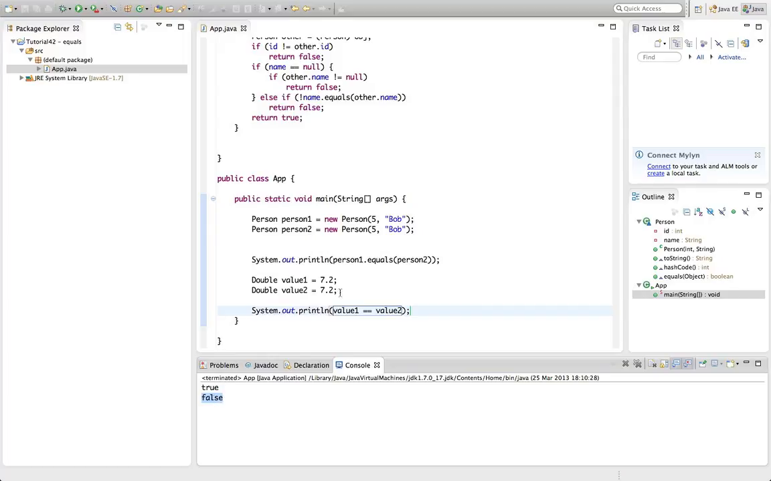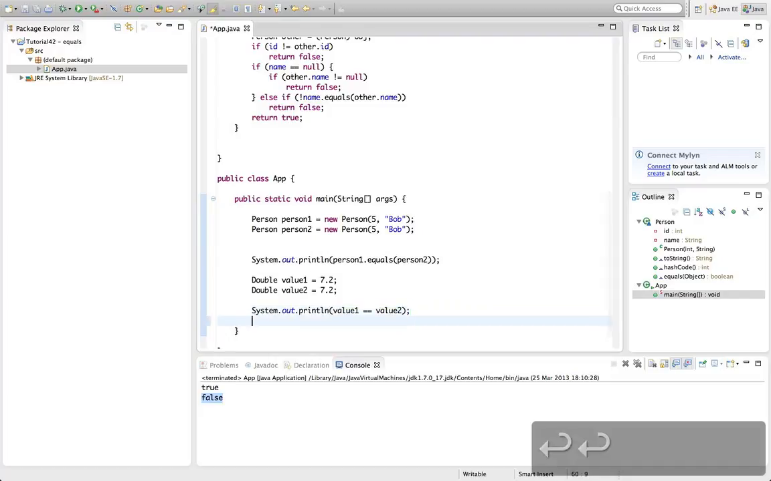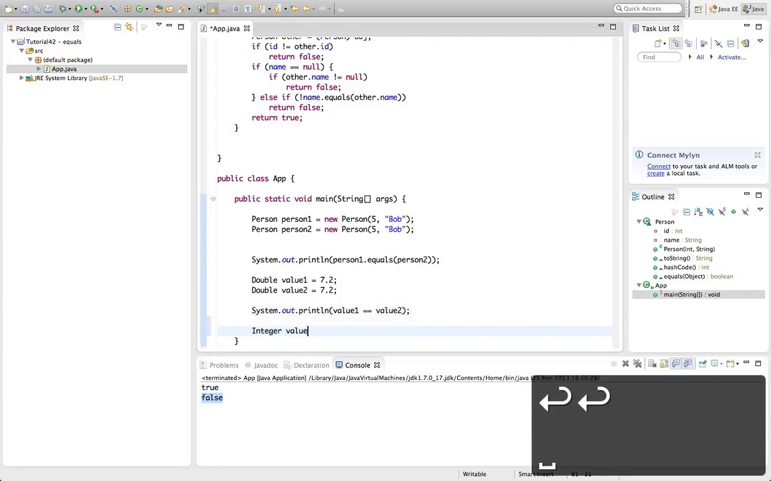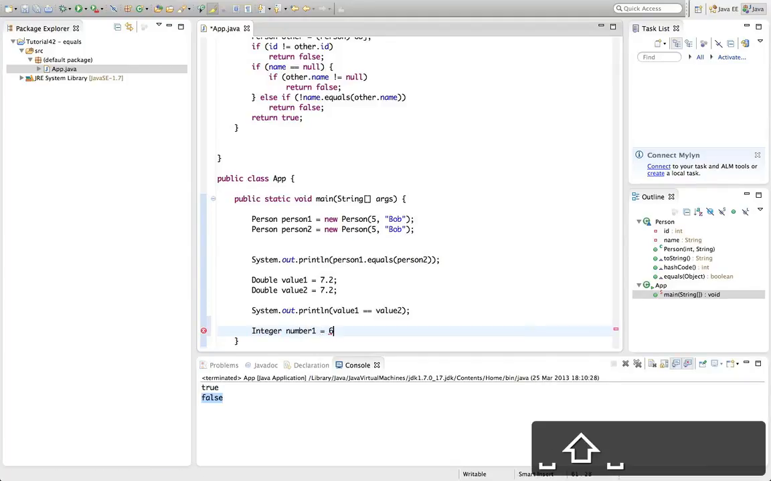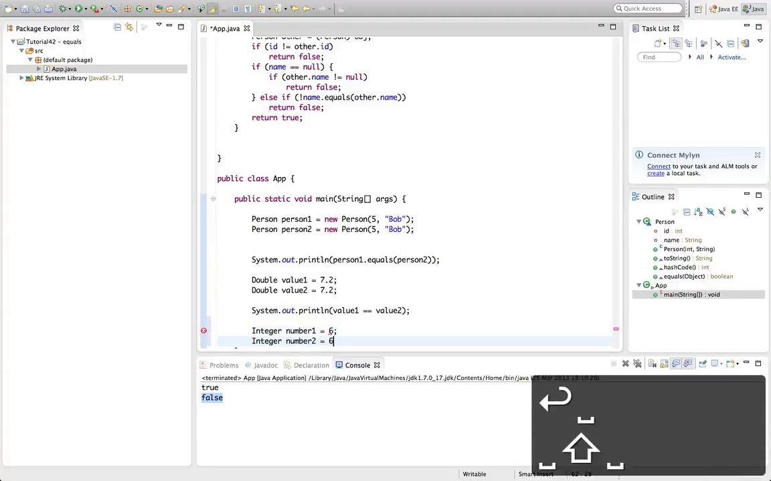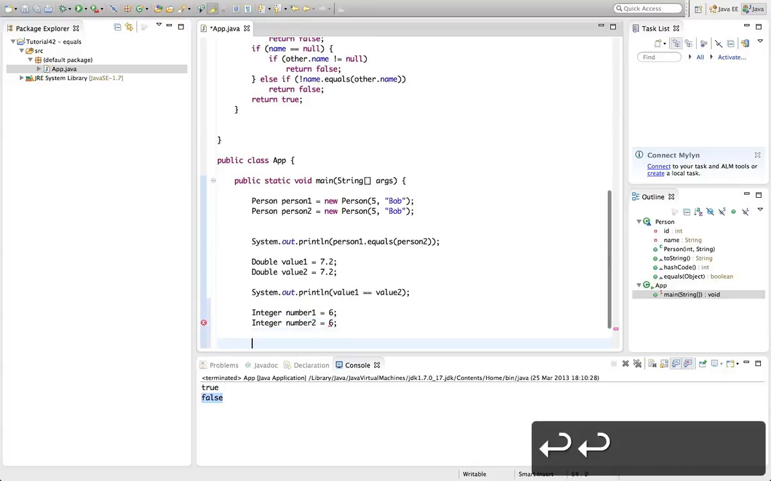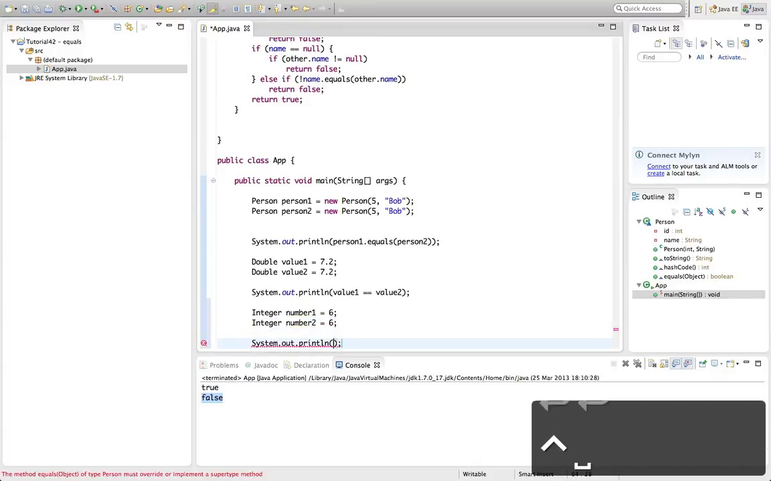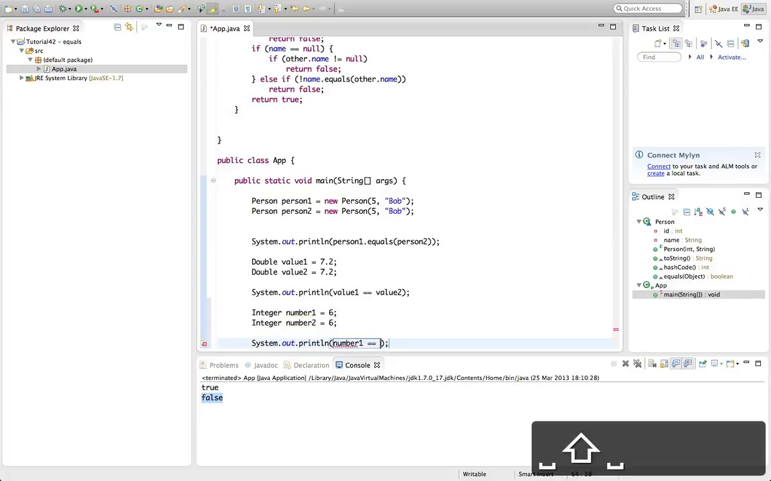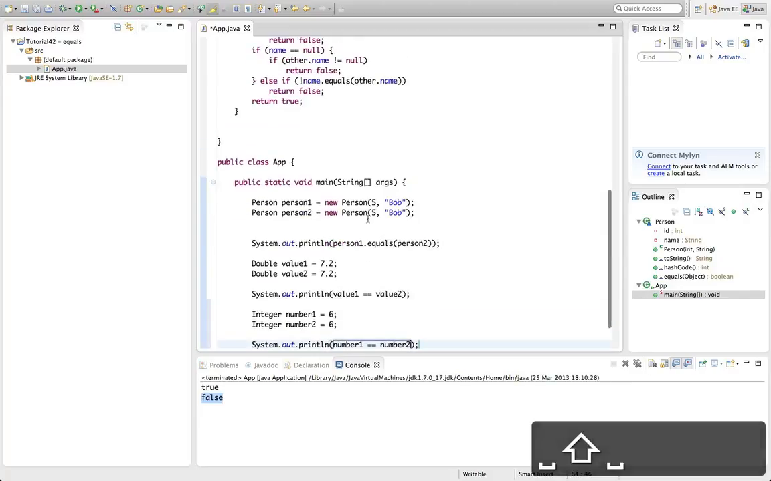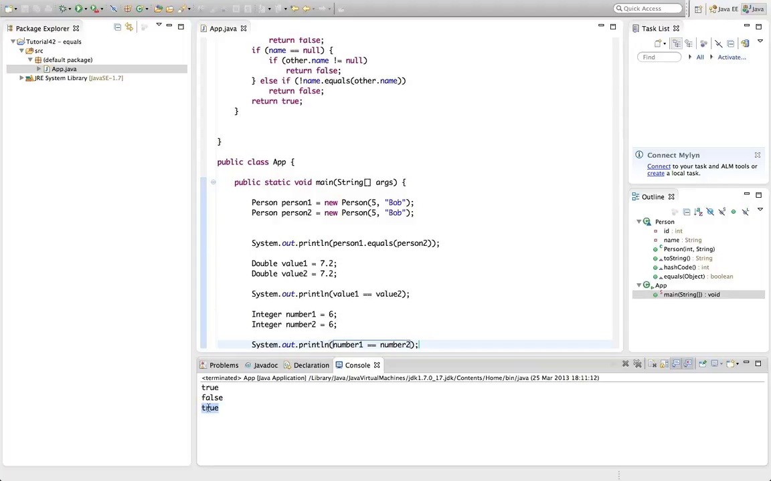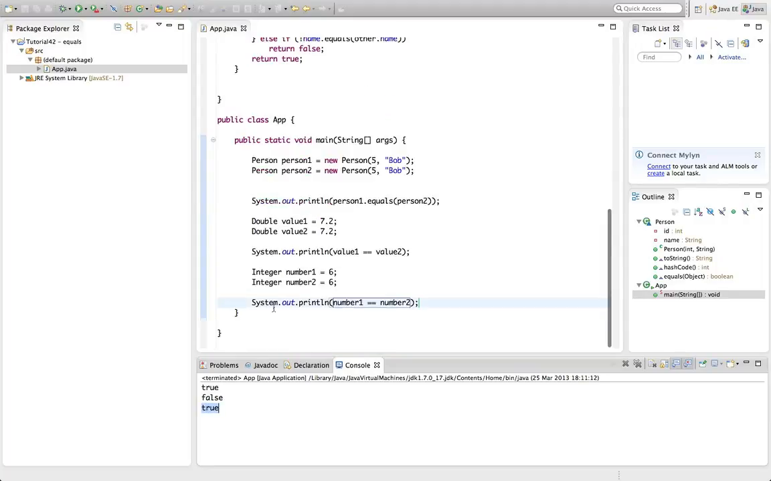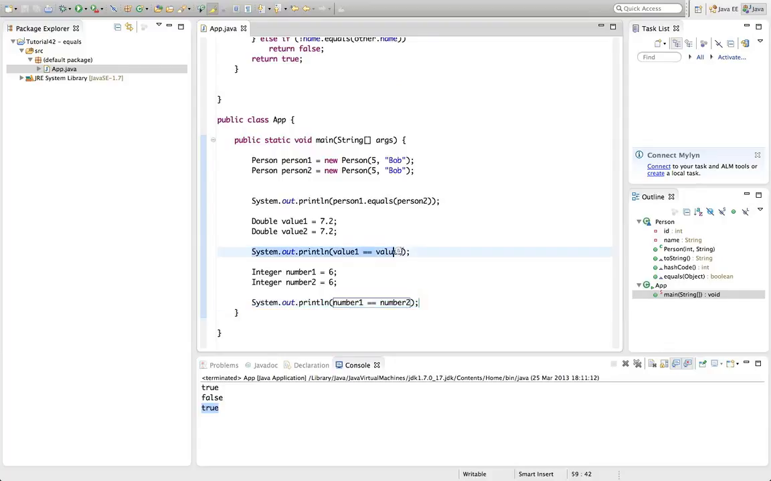So with integers, let's do Integer number1 equals 6, and Integer number2 also equals 6. So what do you think? Will this work or won't it? I think it will. So let's say number1 equals equals number2. Let's run this. And it does work. So why does this give us true, but this gives us false?